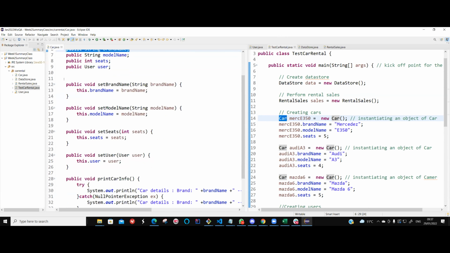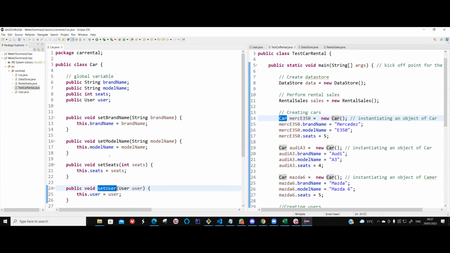You're creating some methods here. So what is a method? A method is called set brand name, set model name, set seats, set user. Look at this very clearly. I'm keeping these two next to each other. I have made these global variables public variables, right?